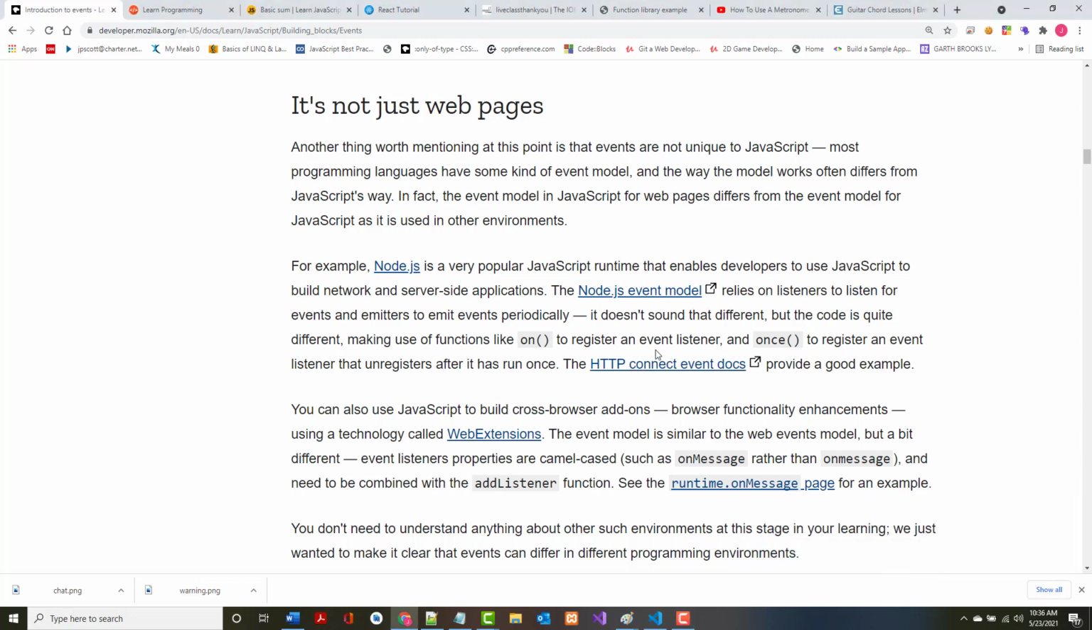So as mentioned right here, it's not just for web pages. Another thing worth noting here is that events are not unique to JavaScript. Most programming languages have some kind of an event model. Now, some of you who are in this course watching this lecture right now have already taken the AWD 1100 C# programming class. And in there, when we had a button and you click the button, it reacted by running the code that was in the button's click event. Very similar to what we're doing right here.